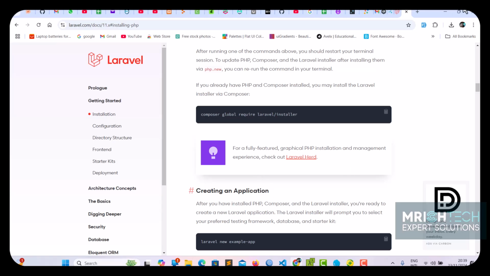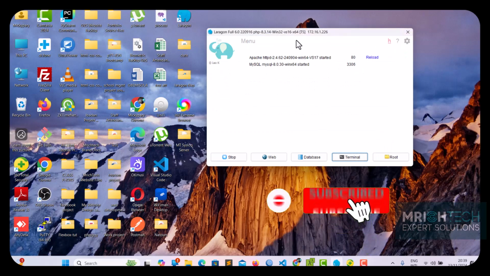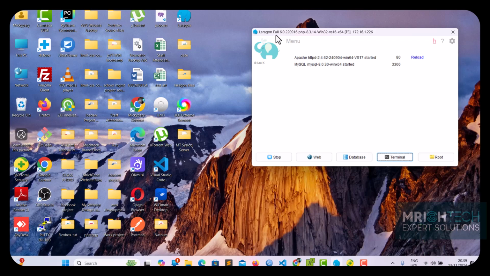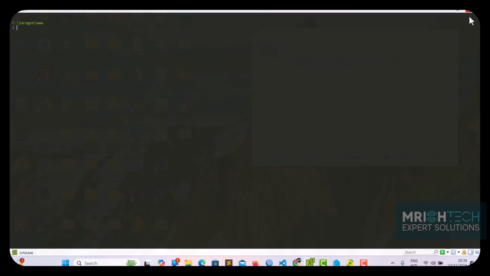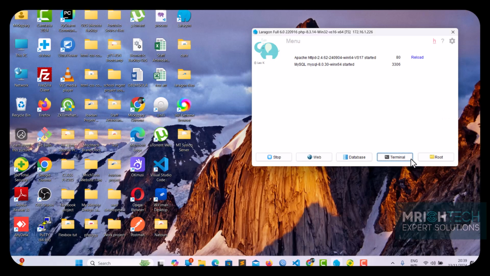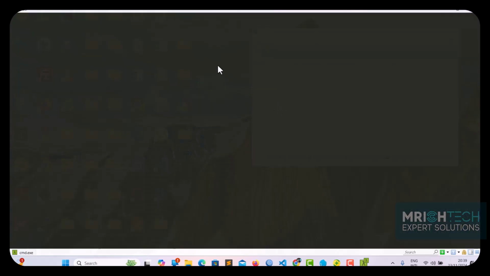And we're going to be using Laragon. Like I said, I've opened my Laragon. I'm using version 6 with PHP 8.3. Once your services are started, I'm going to click on cmd or click on terminal. Terminal will open the cmd here. I'm waiting for it to load.